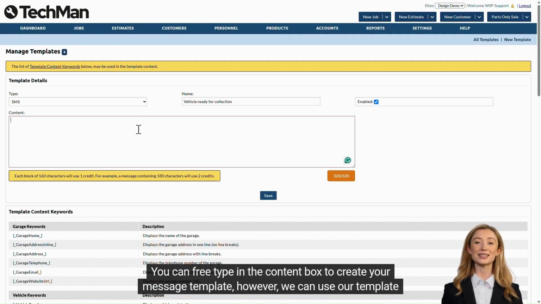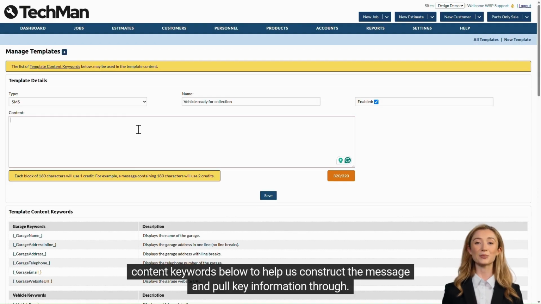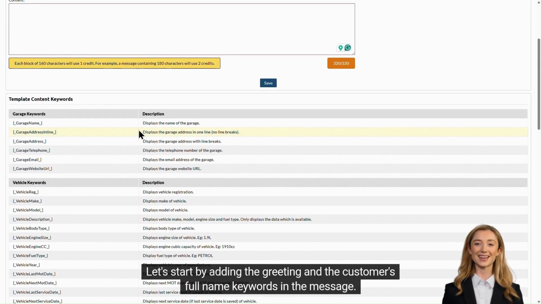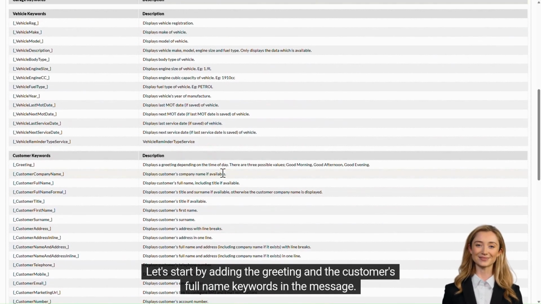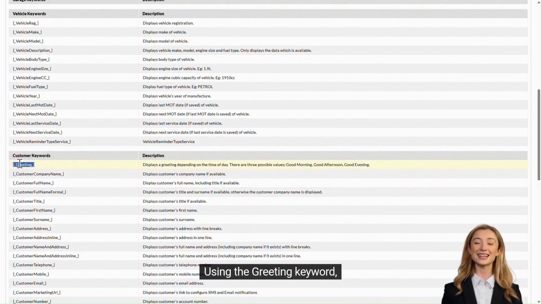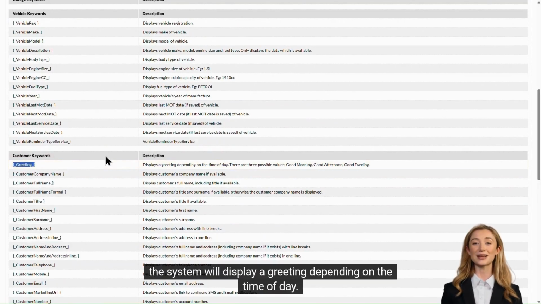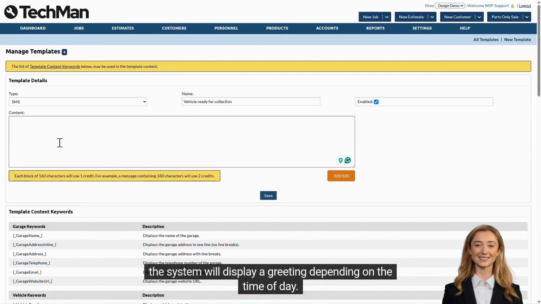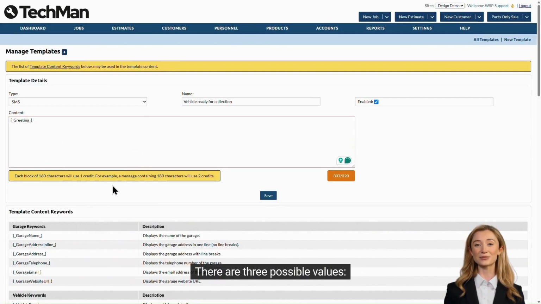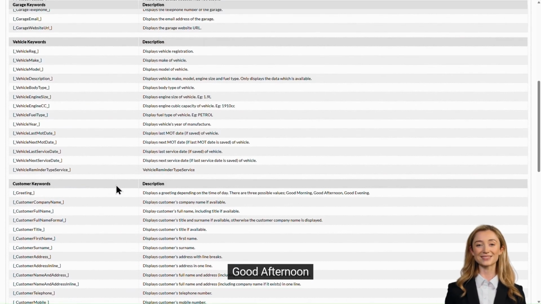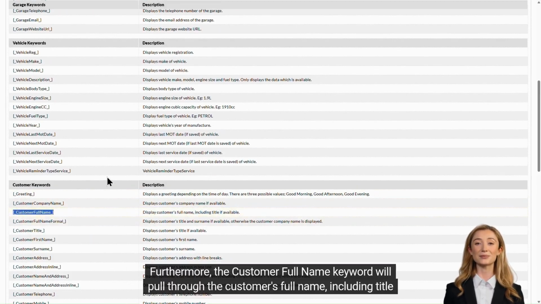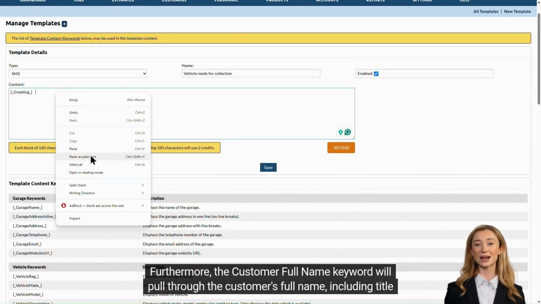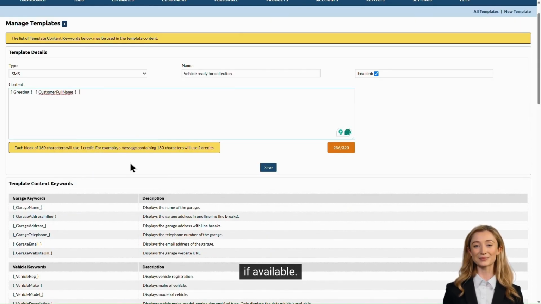However, we can use our template content keywords below to help us construct the message and pull key information through. Let's start by adding the greeting and the customer's full name keywords in the message. Using the greeting keyword, the system will display a greeting depending on the time of day. There are 3 possible values: good morning, good afternoon, and good evening. Furthermore, the customer full name keyword will pull through the customer's full name, including title if available.